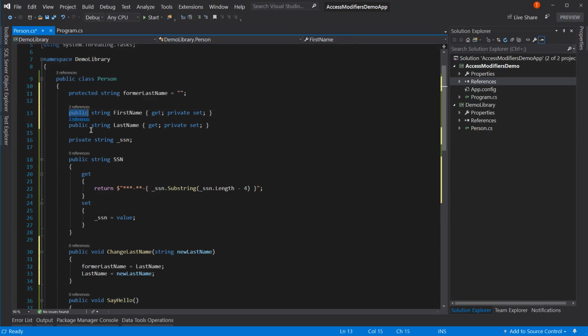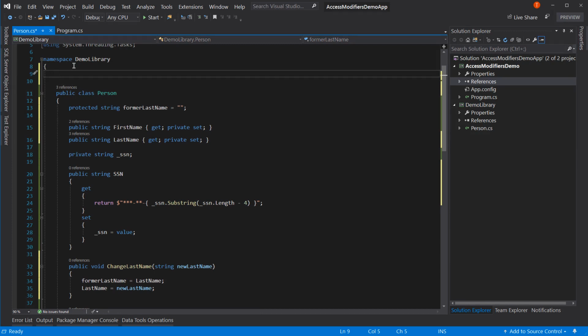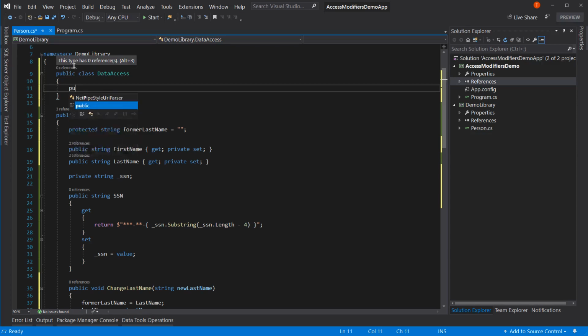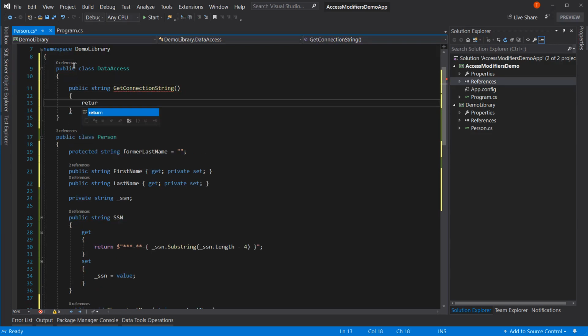So that's now public, private, and protected. You have 3 out of the 4. Let's pick up the 4th one. So let's create a class. I'm going to make this a public class for now, and we'll call it DataAccess. And we'll create a method in here. We'll start with public string GetConnectionString. Now, a connection string is usually sensitive data. It's got possibly a username and password in it. These are things you don't want just anyone.